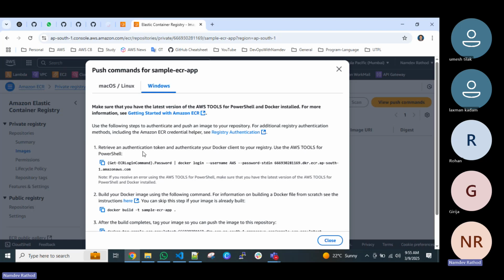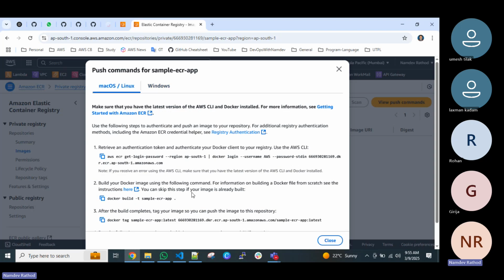So we are using the local Windows, but I have also installed the Linux-based subsystem here. So let me try this Linux based. Retrieve an authentication token and authenticate your Docker client to your registry. Use the AWS CLI, okay, which we already installed. It's aws ecr get-login-password, with our region, okay. Just make sure of the region code here.